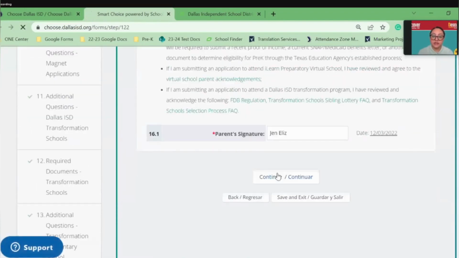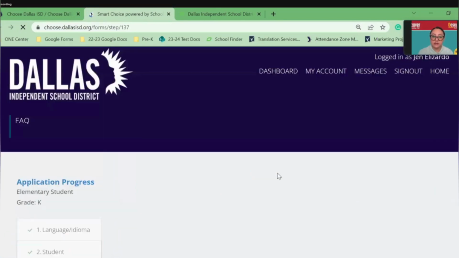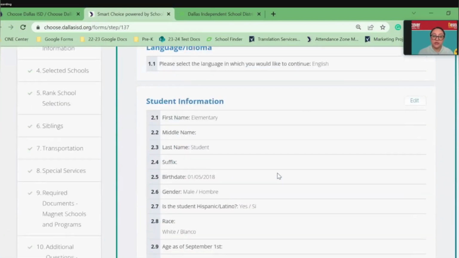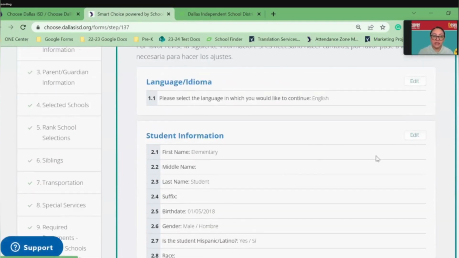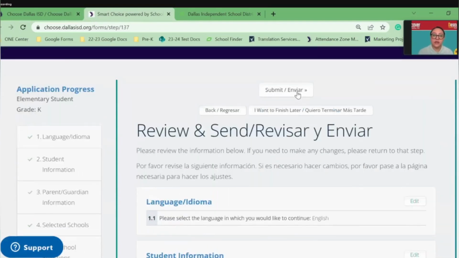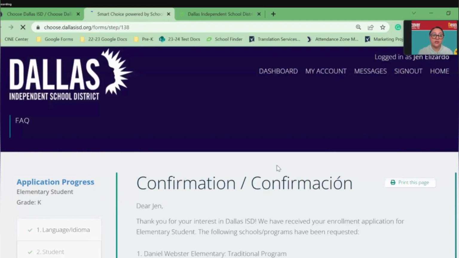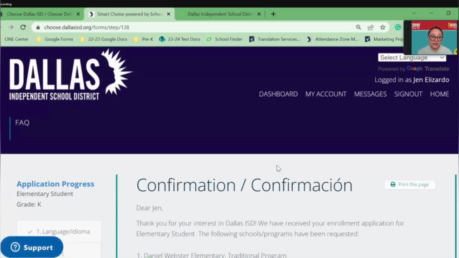Okay, so once you get to the signature page, again, you'll be able to review all of the information. If you need to go back because you noticed a mistake, you'll click the edit button here, and then you will fully submit your application. You will receive a confirmation page, and you will also receive a confirmation email to the address that you have entered.